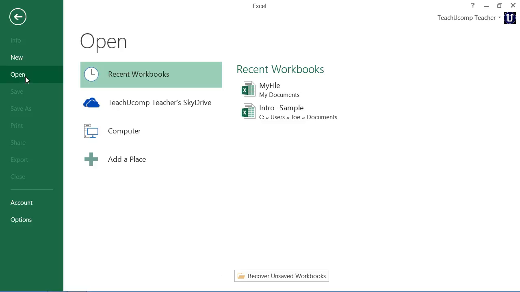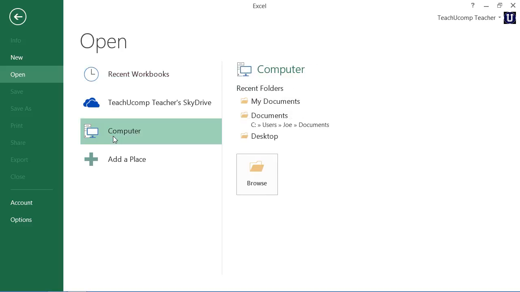At that point, you can see the locations within which you can look for the file to open displayed in the area to the right of the command panel. If the file that you wish to open is saved within your SkyDrive, then click the SkyDrive choice. If the file that you want to open is located on your computer, simply click the Computer command. You will then see any recently accessed folders within your selected place shown in the Recent Folders section to the right. You can click one of these folders to open the location shown within the Open dialog box.